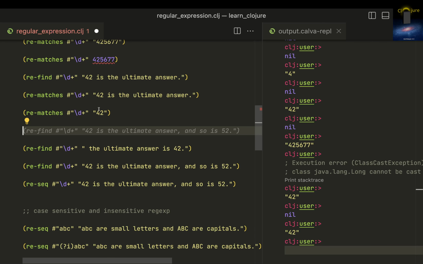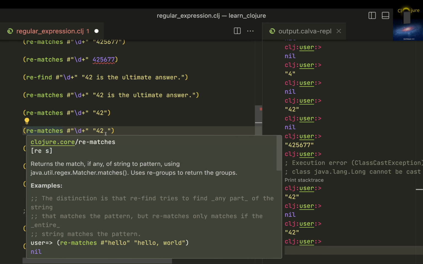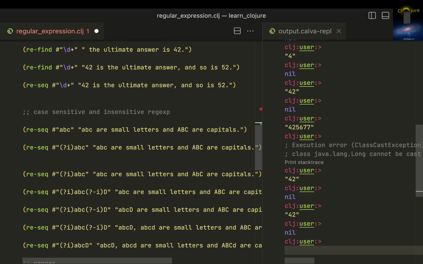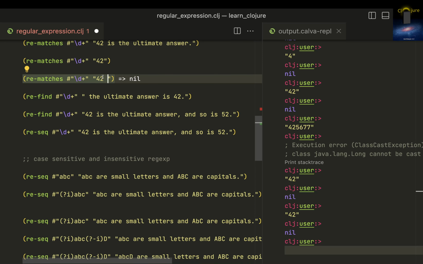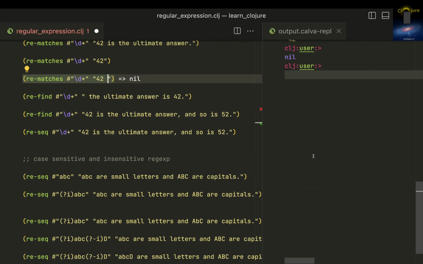And maybe it won't, it'll just return a nil even if I just put a space over here. I'm very sure about it, but anyway, let's see. Yeah, it returns a nil. I just put a space over here and it returns a nil. So that's how it is.